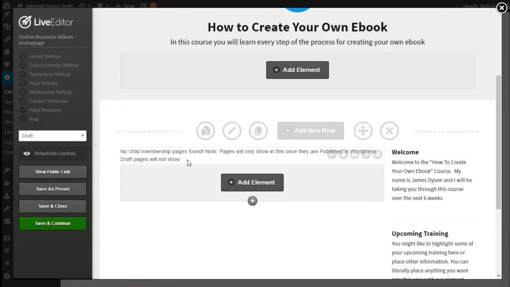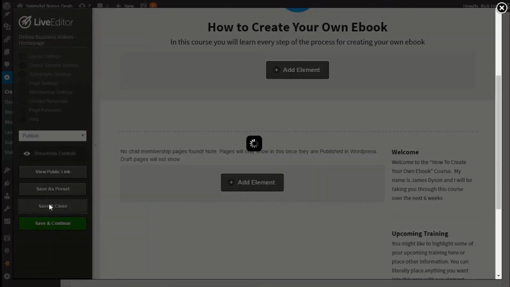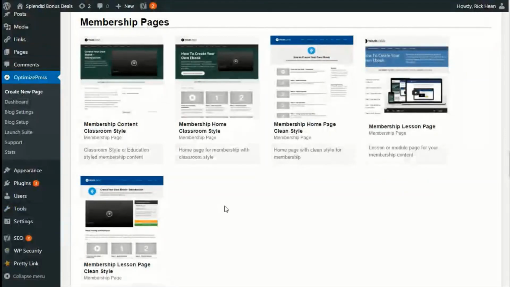There are still no membership pages found because I haven't created them yet. Next, set this to Publish and save and close this. The second stage is to create content pages for your membership pages. Bear in mind that this video demonstrates a simple member area page which has the product and goes straight to the content.